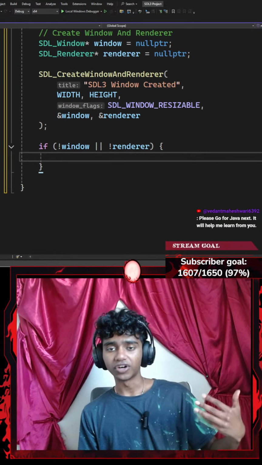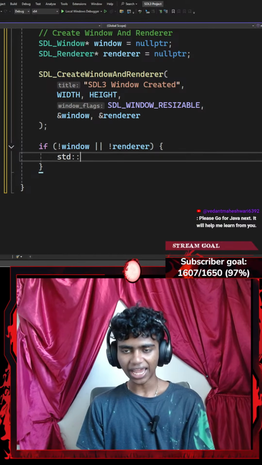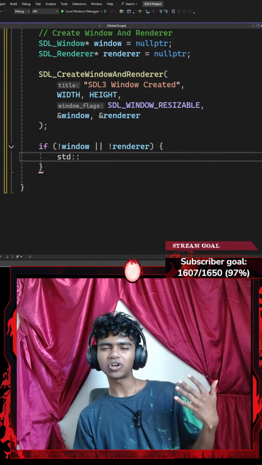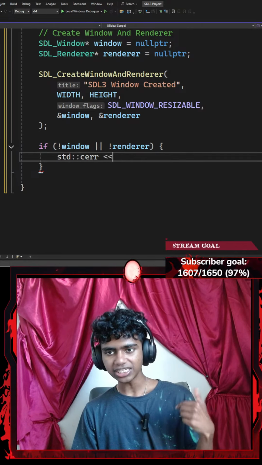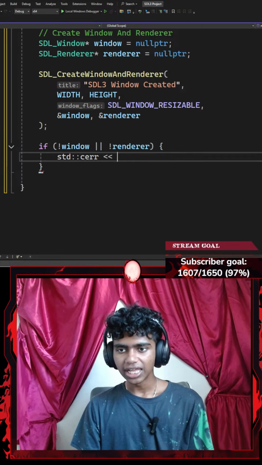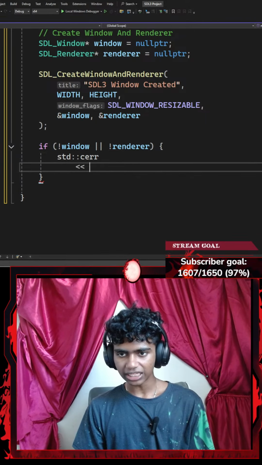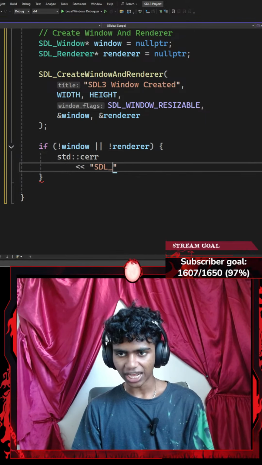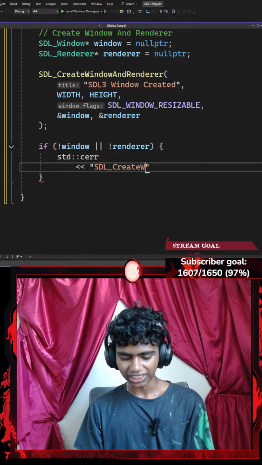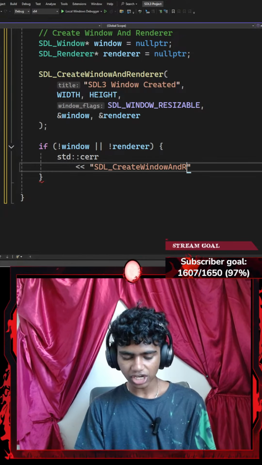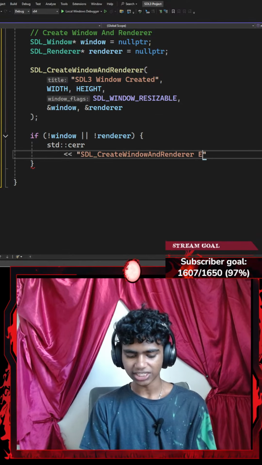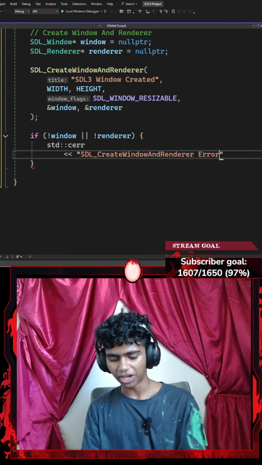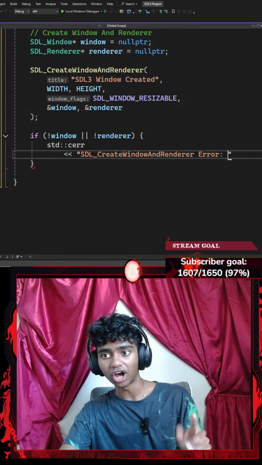Okay, that's it. Now, firstly, I'm gonna go ahead and give me an error text if either my window or renderer was not created properly. So I'll go with a standard C error with an insertion operator. That is gonna give me, let's say, something like a huge error. So I'll say an SDL_CreateWindowAndRenderer error. There we go, guys. This is basically just the function name. I type the function name and I just say error so I know which function got an error.